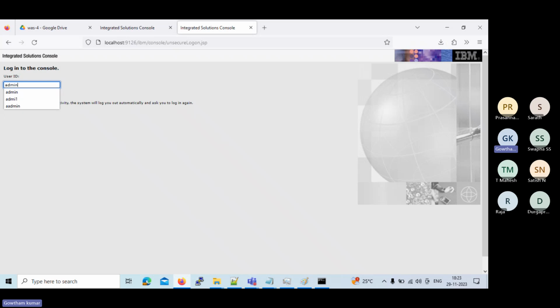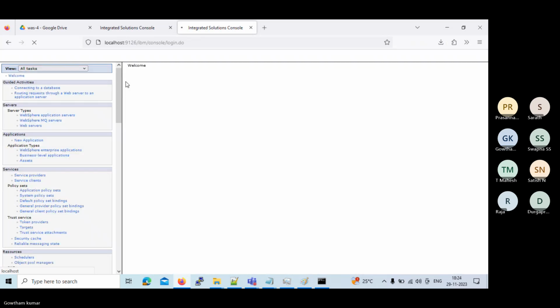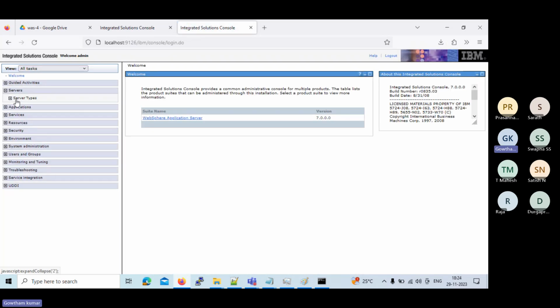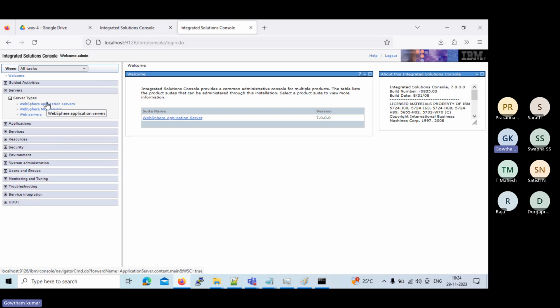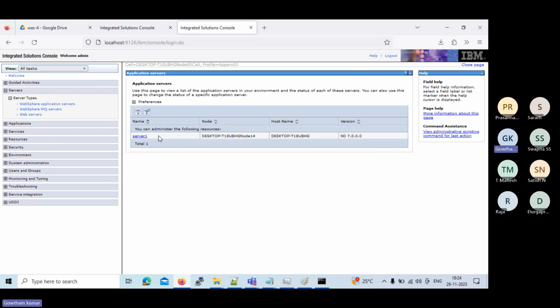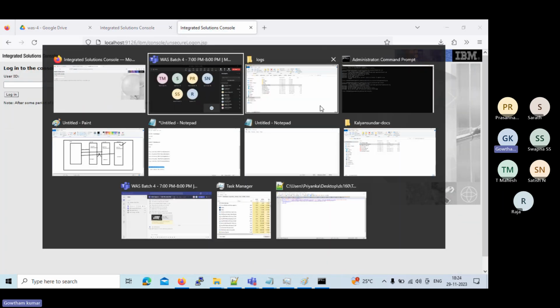Okay, see, I got the console, right? So I logged in. You can see here server types. You can see only one server available. You can see the profile name also here. Now you can see the profile name called app server 03, and you can see one server called server1. So this is the process of how to do the defederation.